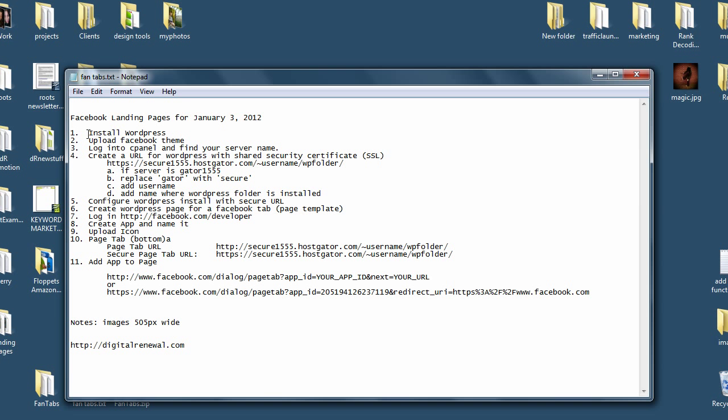Okay, step number one is to install WordPress. Most likely you're going to install another instance of WordPress even if your main site is running on WordPress, because as of October 1st, 2011, Facebook required that all page tabs that are read through an iframe be located on a secure server. And I'm going to show you how to find out where your secure server is and to configure WordPress so that it's running through a secure server. If you don't know how to install WordPress, I also have some videos that show you how to do it through Fantastico on your cPanel, and also how to install WordPress manually.